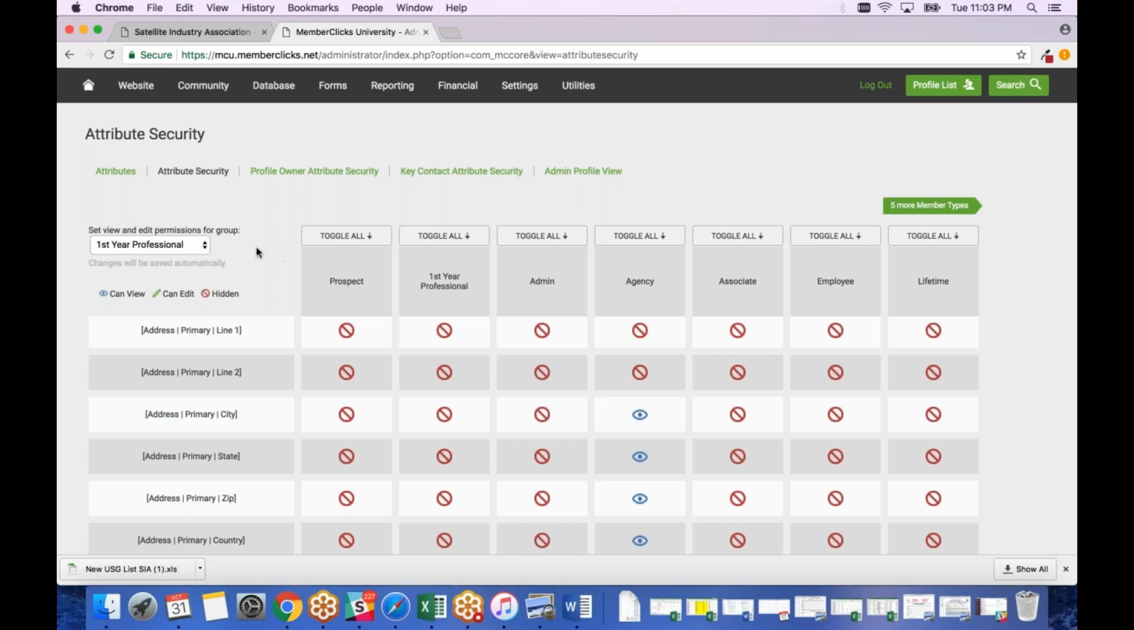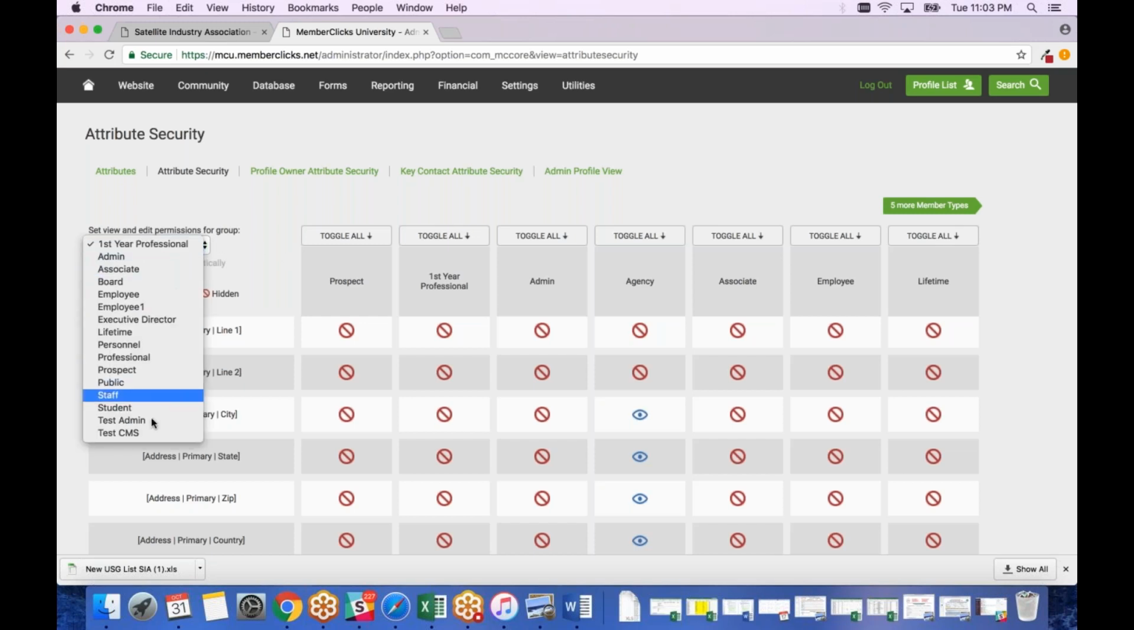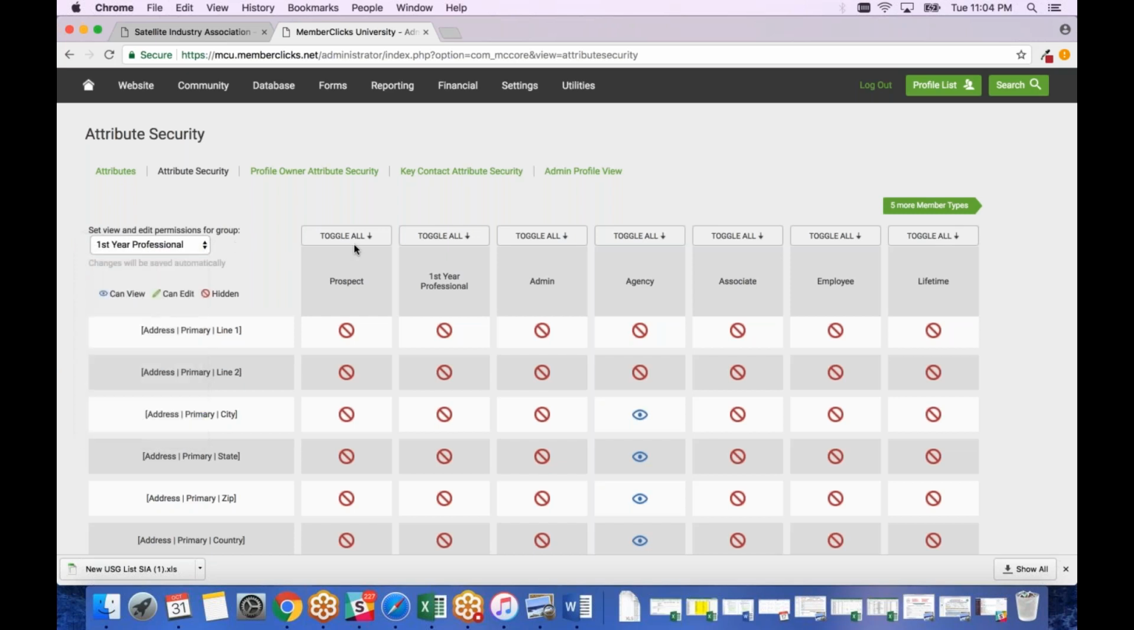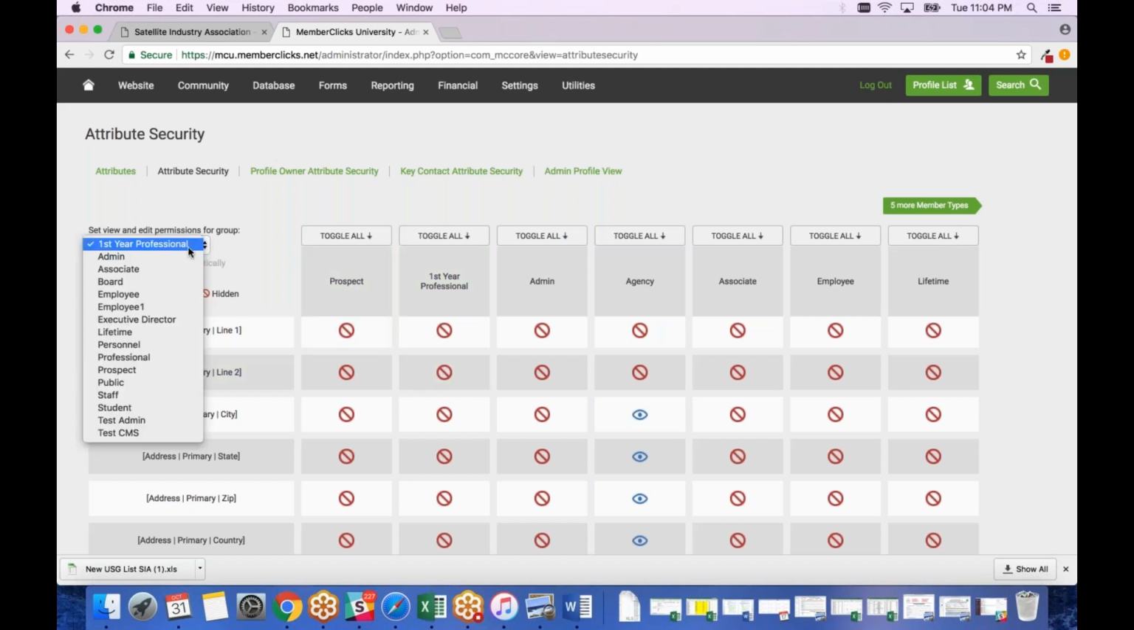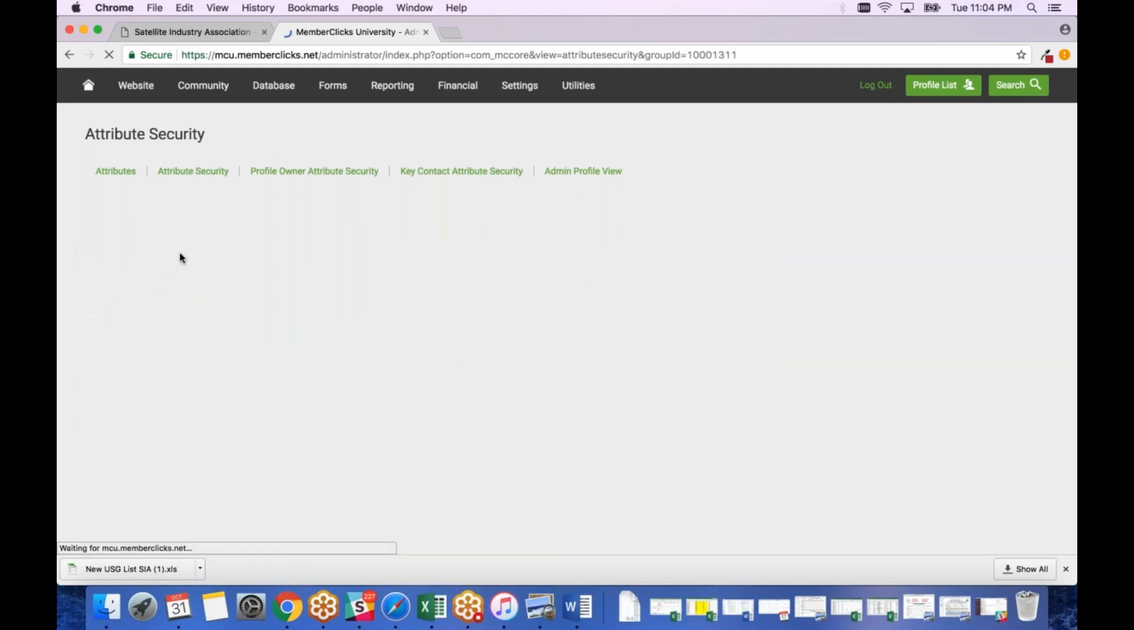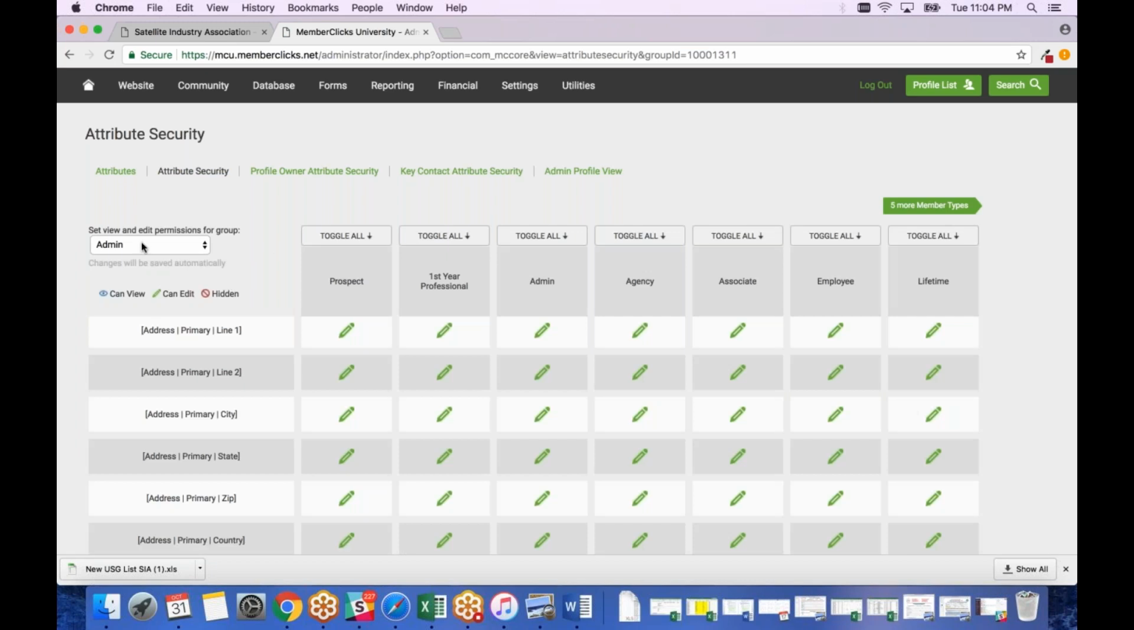So now this looks very similar, but we've added a drop down. Once again, you'll see your member types listed in this drop down, your member types listed along the top of these column headers, and you'll just want to make sure you've selected each member type and determine, okay, if I'm an admin profile, what can I see or do to prospect profiles? What can I see or do to, in this case, first year professional profiles, to other admin profiles?